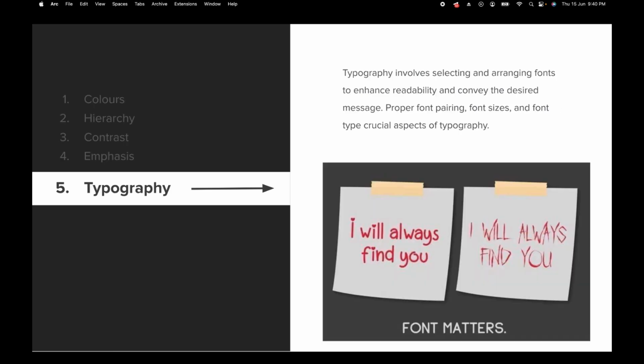Looking at my screen, I wrote, "I will always find you." But because I'm using two different fonts, the tone actually passes a message. The first one passes a message like a love message, while the other one sounds like a threat because of the kinds of fonts I use. So when you're designing a product, it is best to use the proper font that conveys the message you're trying to pass across. Font choice matters when passing a message. Let's move on to the next slide.